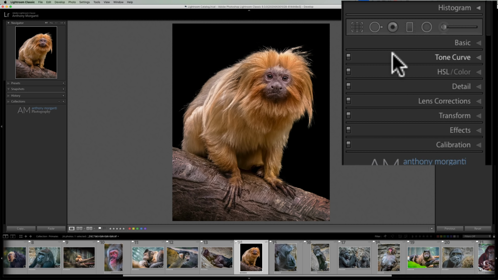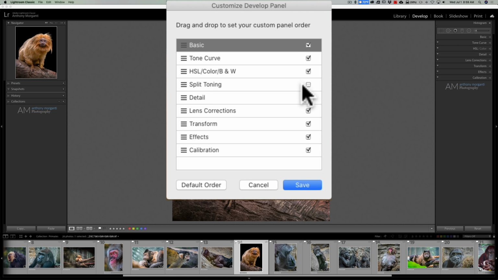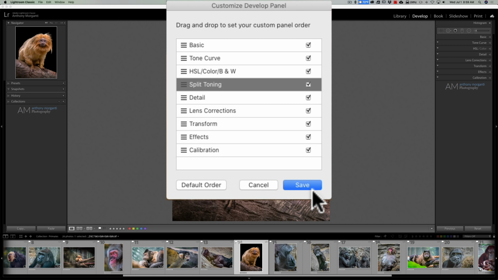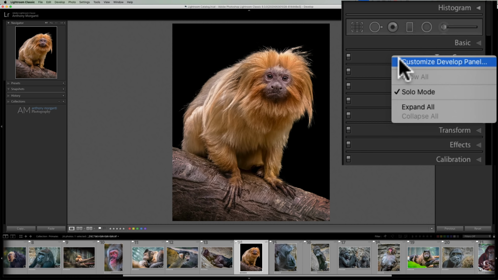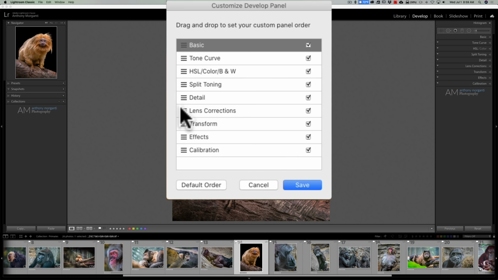Now, if you want to bring it back, just right-click on it, go to that Develop panel settings again, add that check mark again, and click Save, and split toning returns. Now, you also could change the order of these just on those 3 lines that is to the left of the name of the individual panel. Just drag it around. So let's say that, for example, you want split toning towards the bottom. You could just drag it down to wherever you want it, like right there. Let's drag it all the way to the bottom.